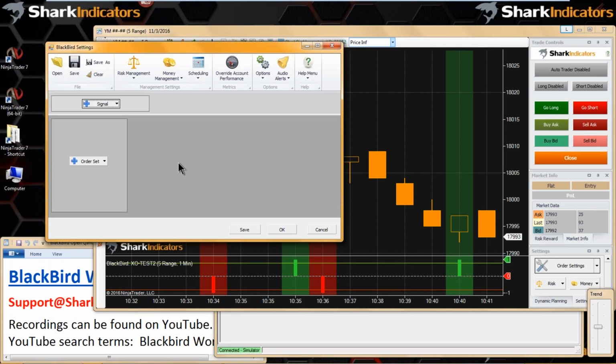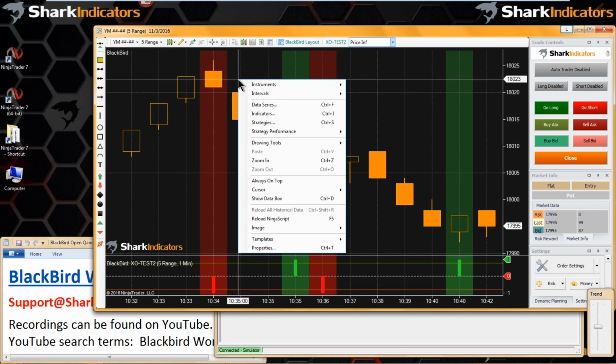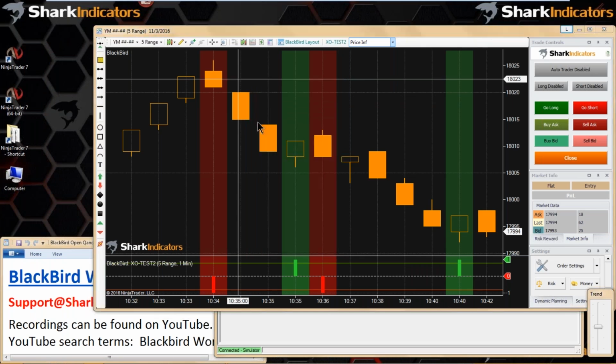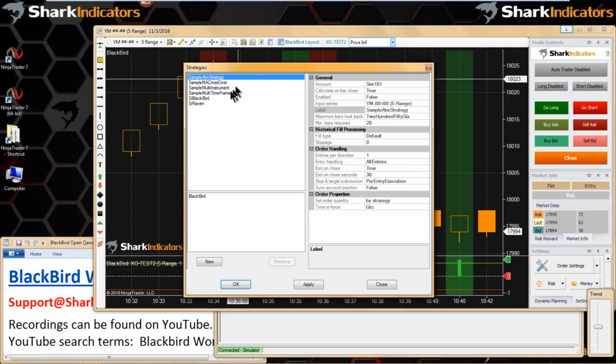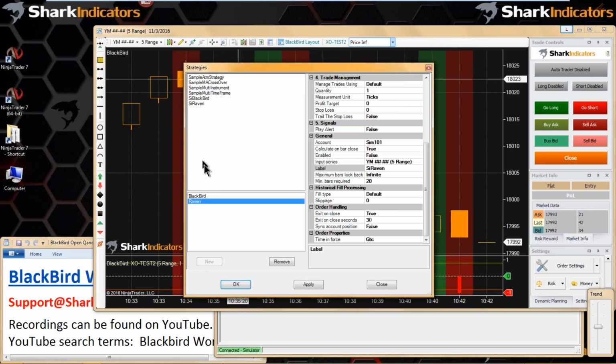All right, so the question is, how would you set BlackBird up to behave like Raven? So let me close this up here. Let's go into the strategies real quick and just take a quick look at Raven. Raven comes with BlackBird. That's just a free strategy that we include free with BloodHound.